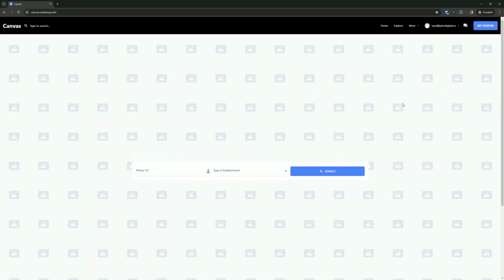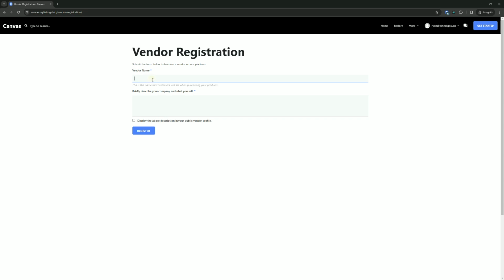So again, we're hypothetically saying they've signed up as a listing owner. They come in here, they're ready to be a vendor, they're ready to add products to their listing. They click vendor registration. They enter whatever they want to call their store. I'm just going to call it vendor. I sell great products. And then they can choose whether they want to display this in their public vendor profile or not. I'm just going to skip that and say register.